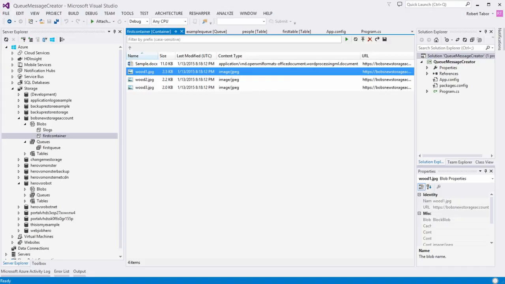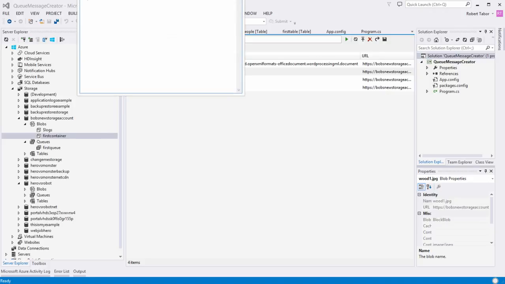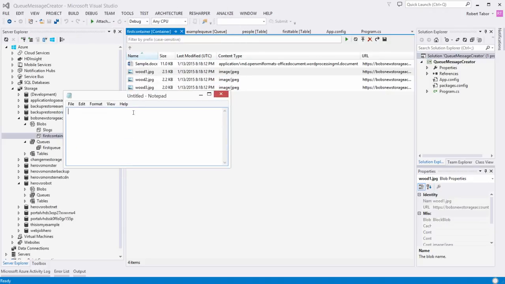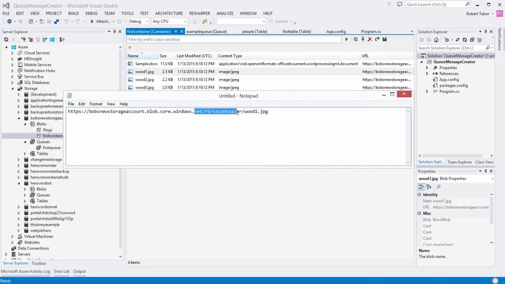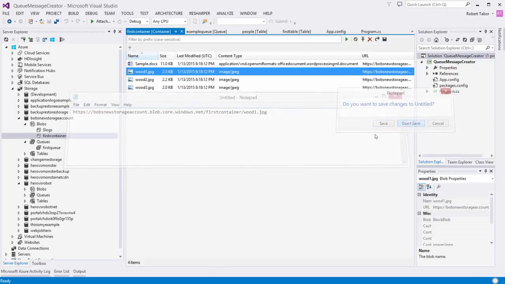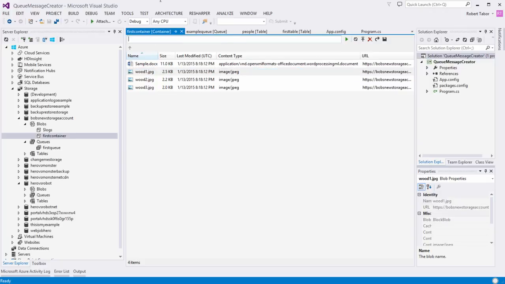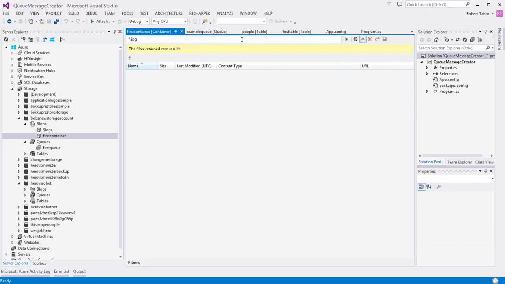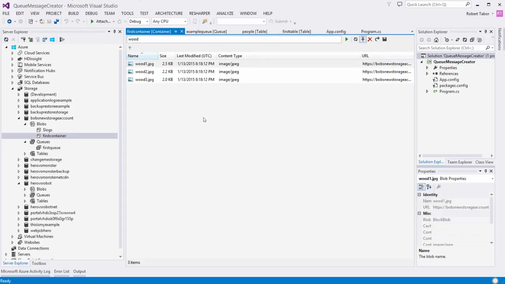So let's pop open Notepad here and take a look at the full URL for this image file. And so we have it in first container/wood1.jpg. Great. Save that. I can also filter all the results, so I think I can just do this star.jpg, and no, can't do that. Okay, how about just wood? Yeah, okay, that'll work. So let's go ahead and clear this out and then refresh our view here.